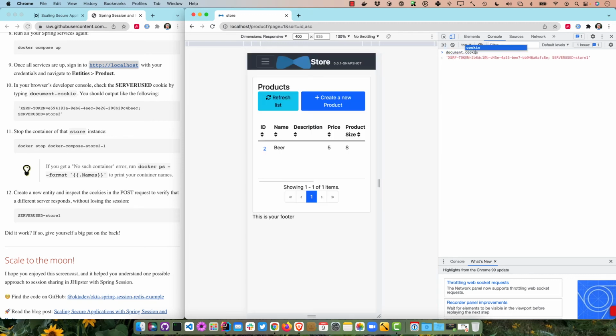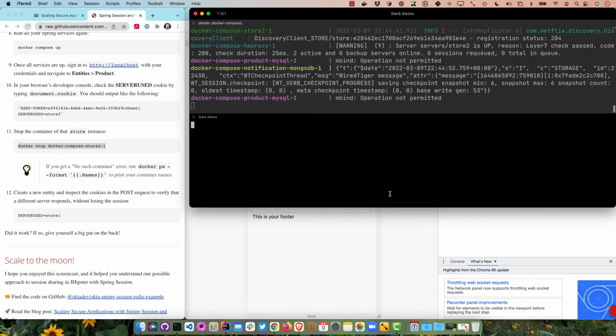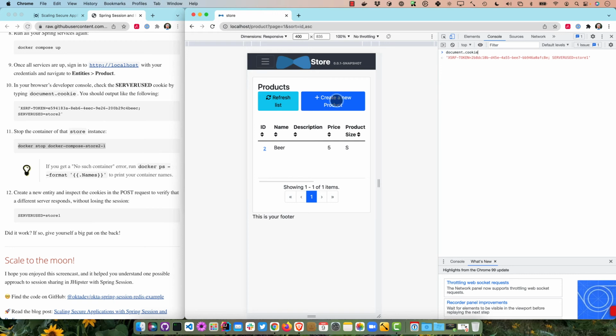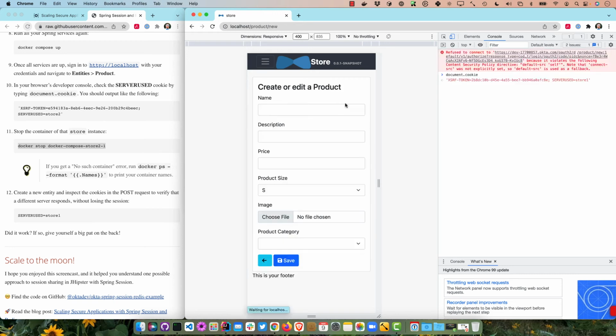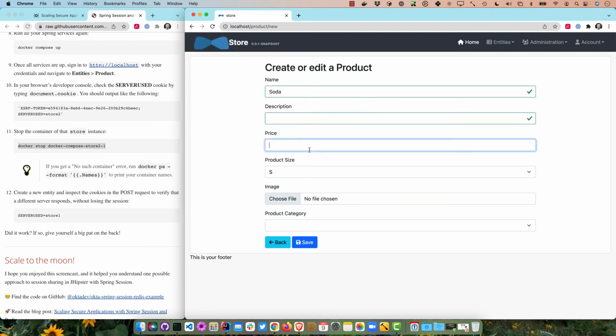Document.cookie. And you can see it's using store1 in this instance, right? In this example over here, it says store2, but we're going to want to stop store1 using Docker here. So not store2, but store1. And then we'll create a new entity. I'm going to stop that, and we'll say what? How about a soda? And that's only a couple dollars, and we won't add an image.